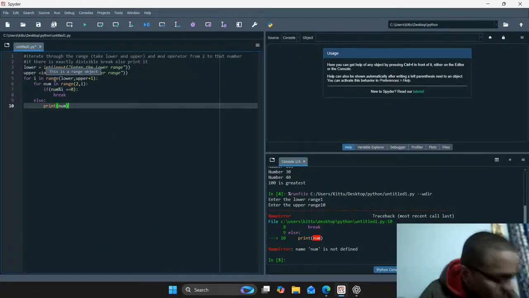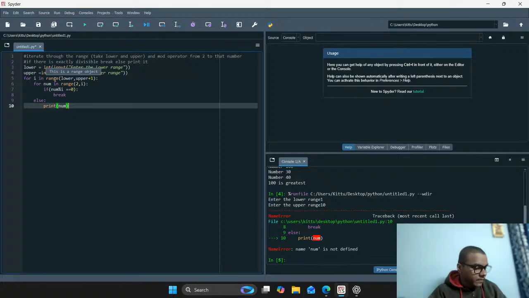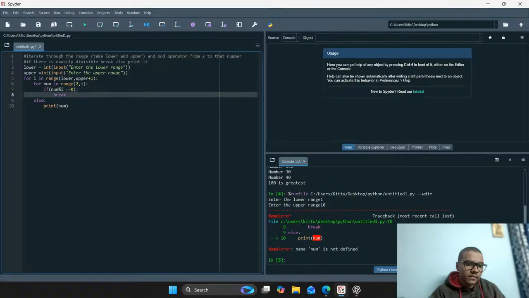Okay, you are iterating. Got it. The num is declared here, so its scope ends outside of the for loop. That's the problem.